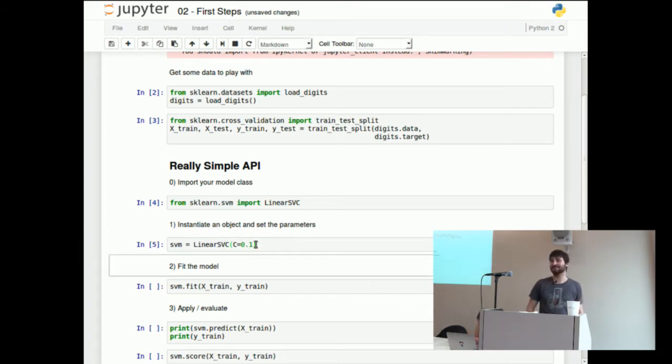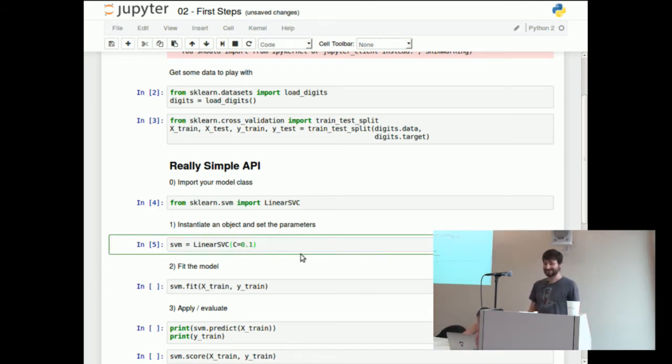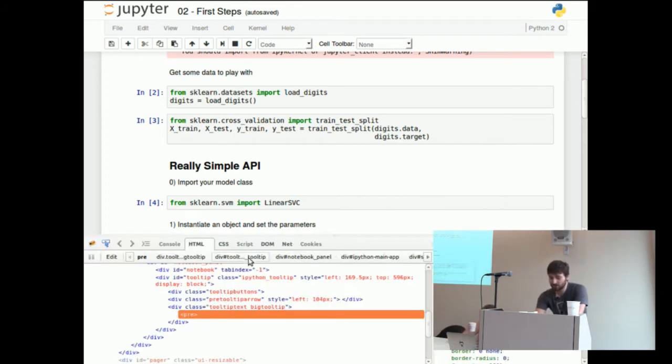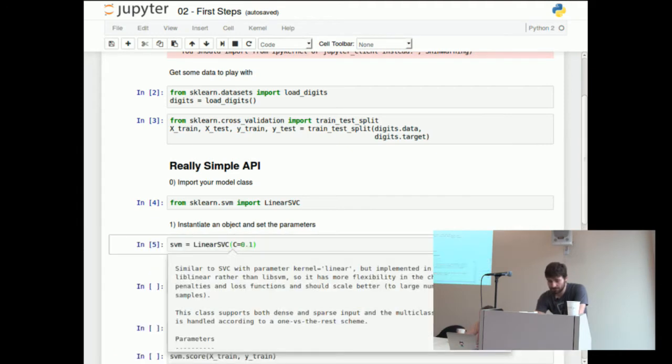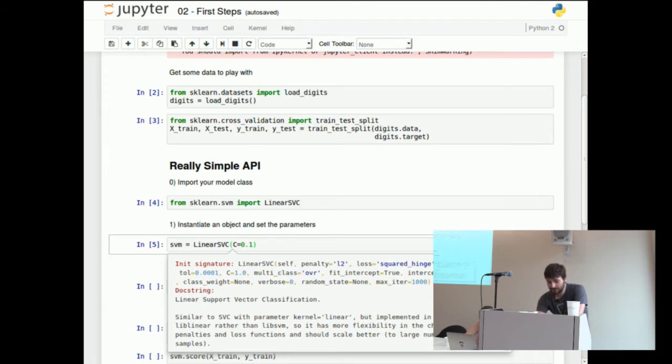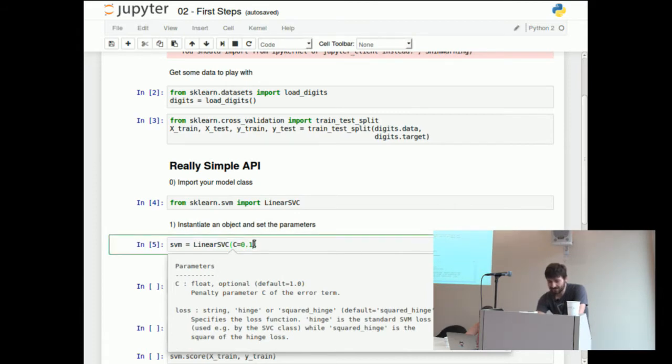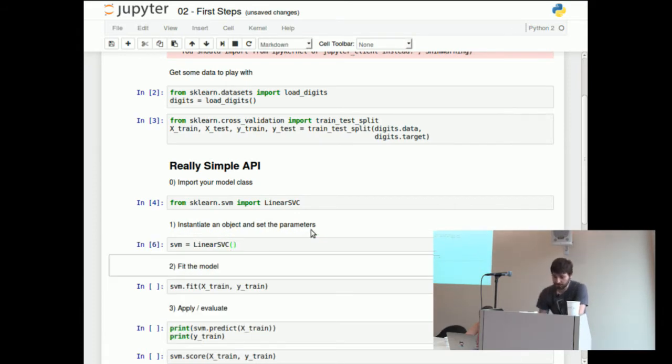What is 0.1? That's a magic parameter. How do you find out what C means? I'll explain to you later, but also you look at the documentation. Depending on your version of the notebook, you can press Shift Tab or something like that, and it'll give you an explanation of what this model is, linear support vector machine, and so on. I set some parameter here, but I don't actually need to.